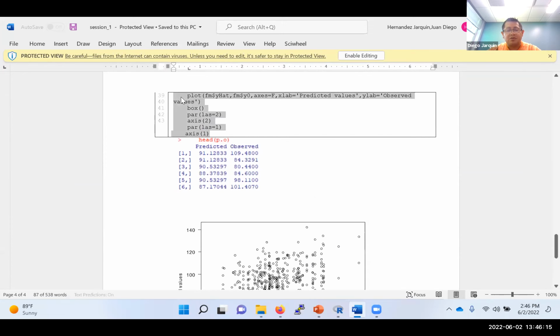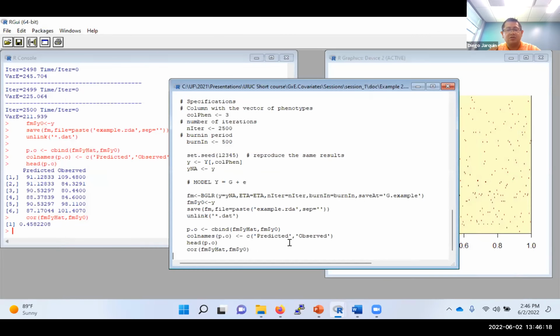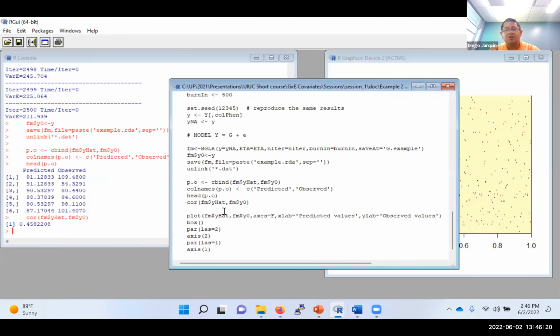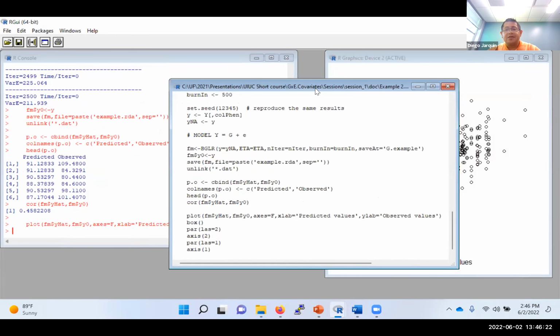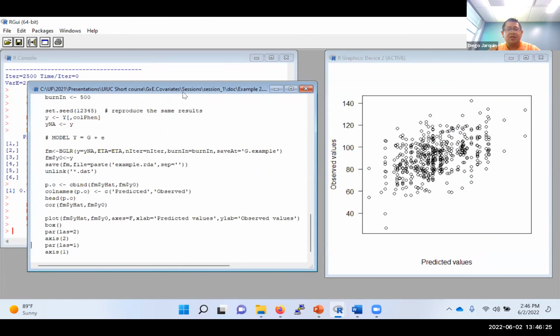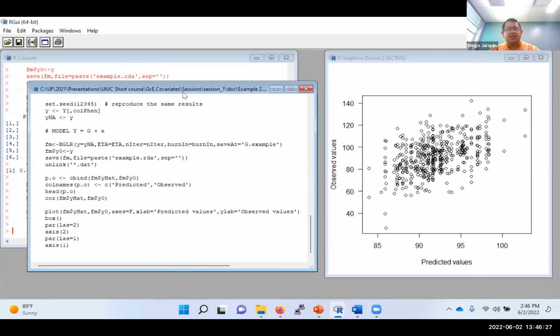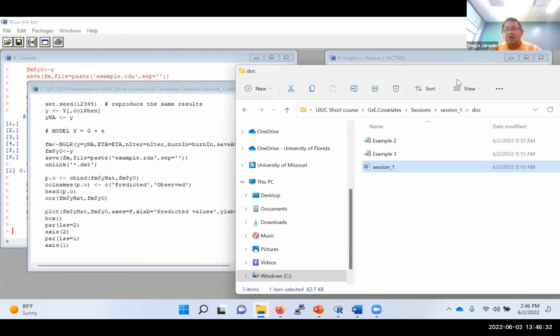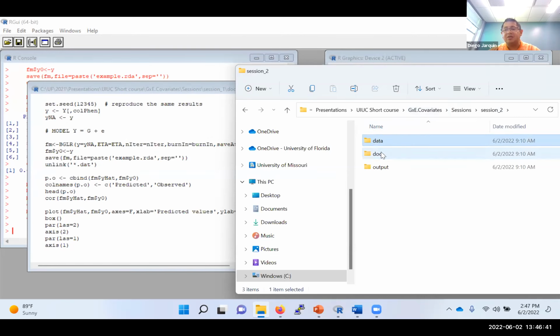Finally, we have to run the plots, check plots. We personalize plots, we have labels, etc. And we should have something like this. Okay, this is session number 1. Now, very quickly, I'm going to jump to session number 2. Again, the same structure: we have the data in this folder, the documents, the different things that we're going to use, and the output. So here I have a slide.